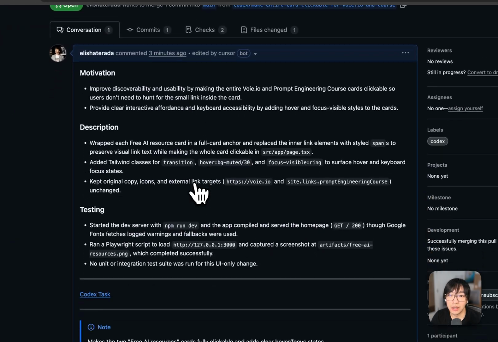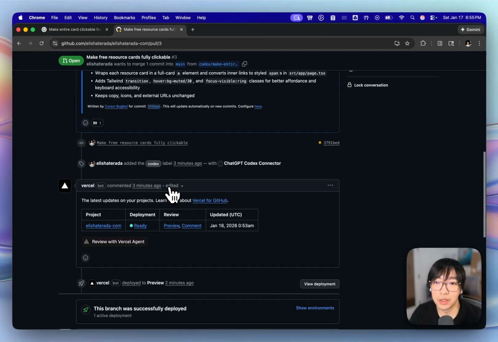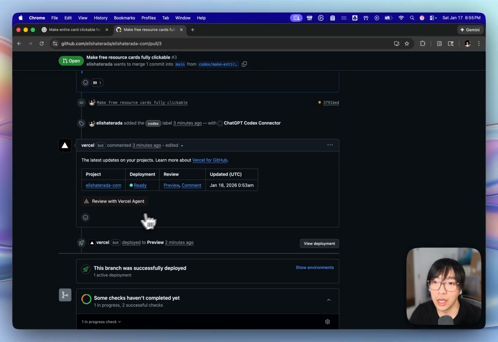And inside here, I can scroll down to a section created by Vercel. Vercel is a hosting service for Next.js. Next.js is a framework of the website that I'm using to code this. So essentially, Vercel detected that I made a change and then created a preview that I can take a look at, which is kind of cool, right?